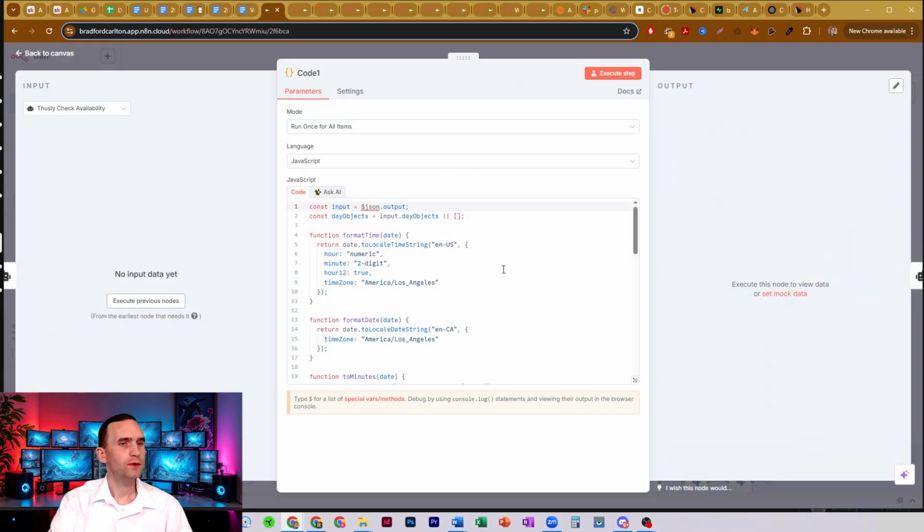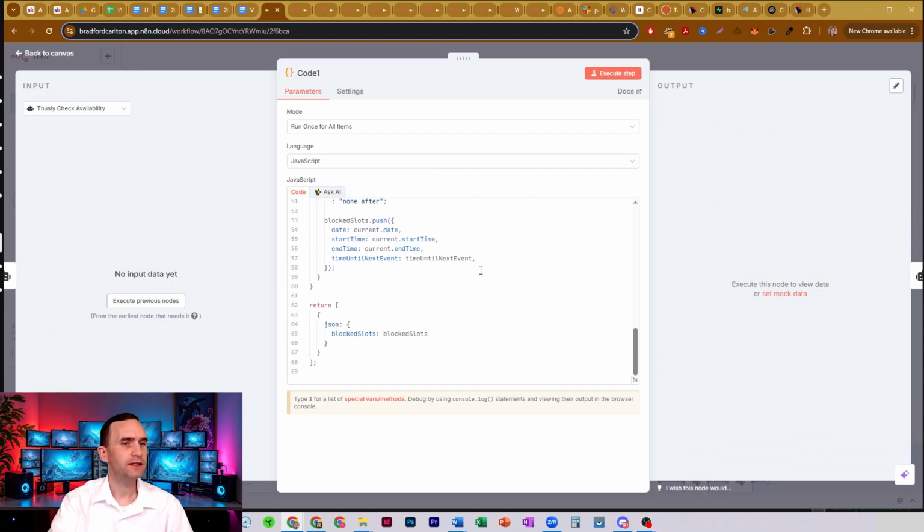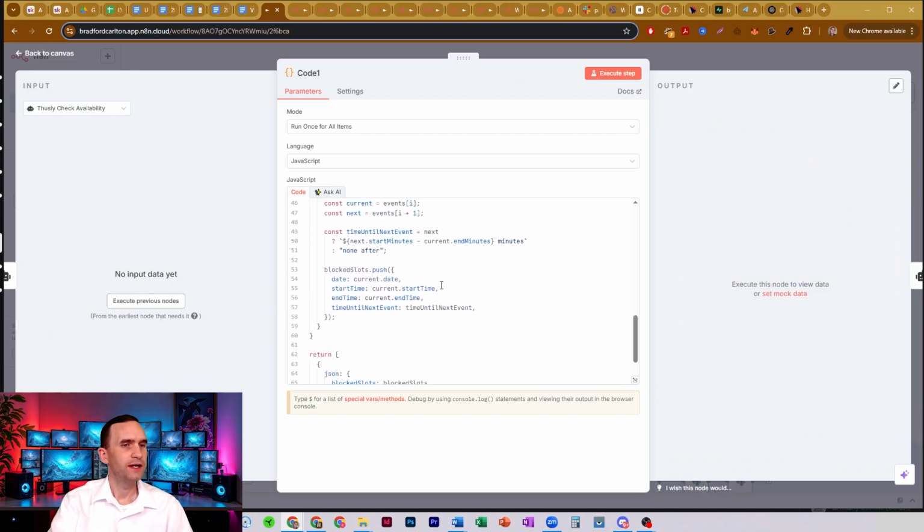All right, and then it gets passed through this code node. This code node is one big old block of code. I don't know how to code. ChatGPT made this for me. But ultimately what it does is it's going to output information about when you are blocked. So it's going to output it, Tuesday you're blocked from this time to this time. And then it's also going to include how much time until the next event that day, if there is another event scheduled.